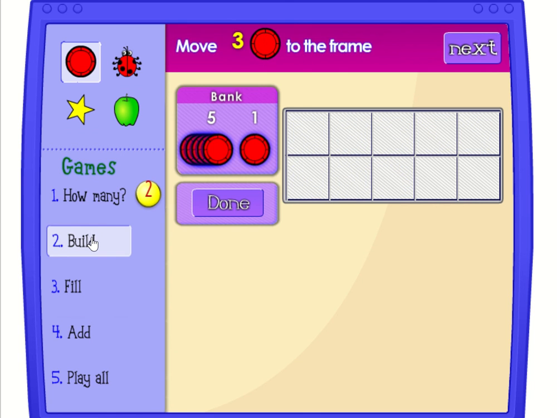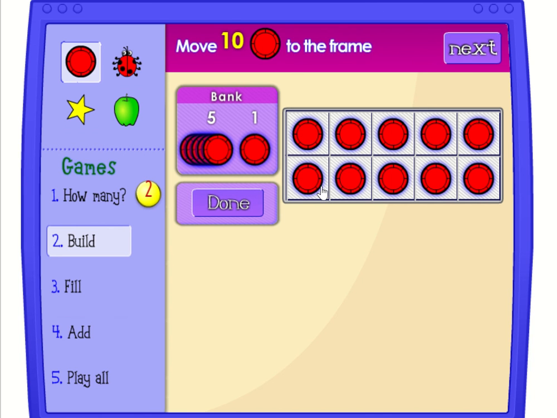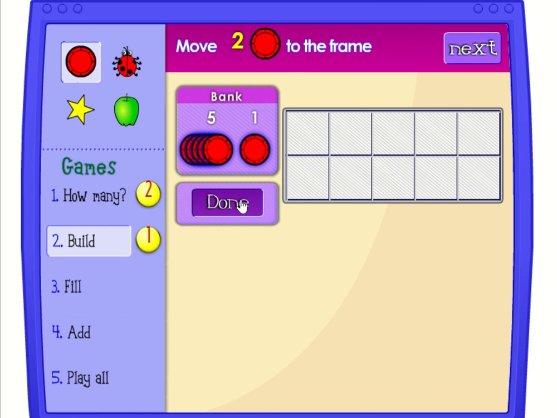Let's go to the build part. It says move 3 to the frame. So we go 1, 2, 3. And same thing. You can say 3 plus 7 equals 10. Let's see what happens. Move 10 to the frame. So you can move 5 here and 5 here to make 10. There you go. And we say 10 plus 0 equals 10.